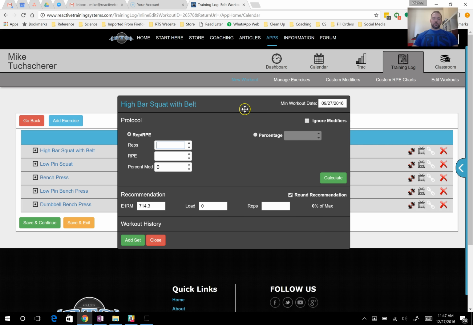Now, first I want to show you just some basic operations. It's already selected what it believes is my best estimated 1 rep max, the most relevant estimated 1 rep max for this movement, which is the high bar squat with my belt. So I would put in whatever my rep and RPE combination is for today. So let's say today I'm planning to do a triple at a 9 RPE.